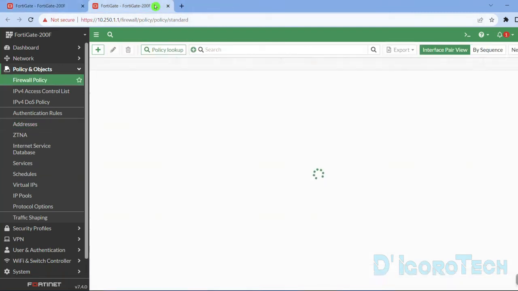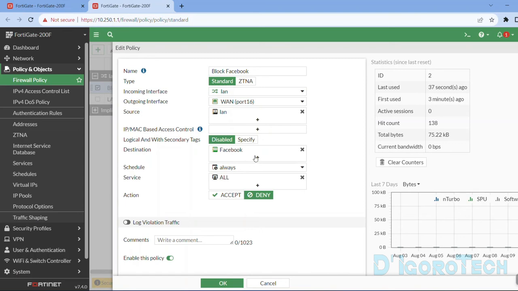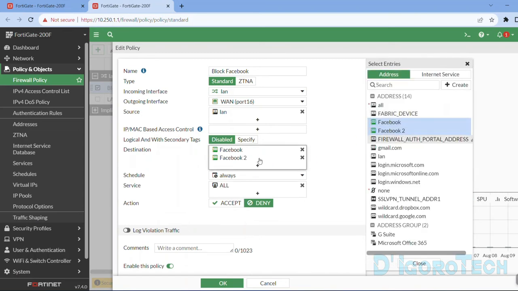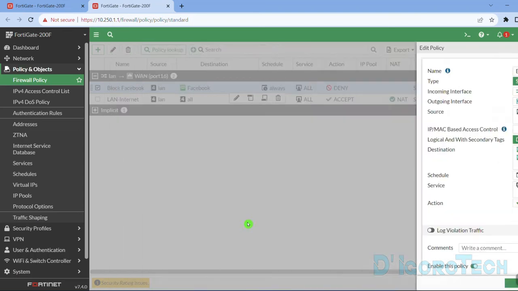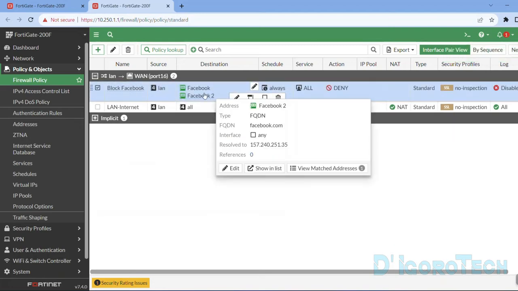We can add the newly created FQDN address on the current policy, but this one is not recommended. By the time you have a lot of blocked websites, then this firewall policy would be untidy. What we can do is create an address group, then change this destination using the address group. So every time we block a website, we can simply add it to the address group rather than adding the website here one by one.